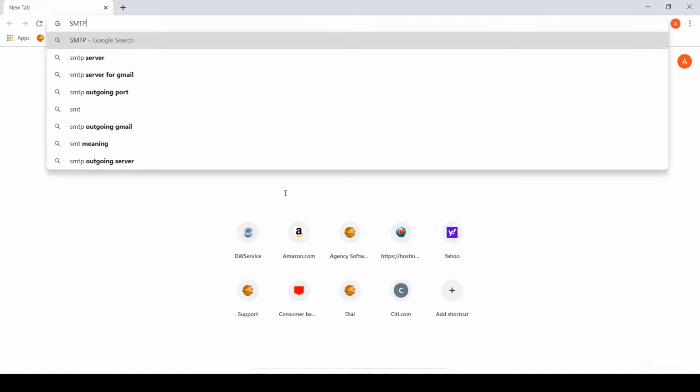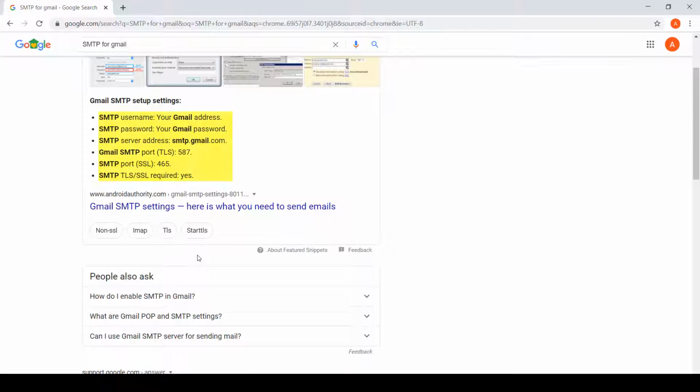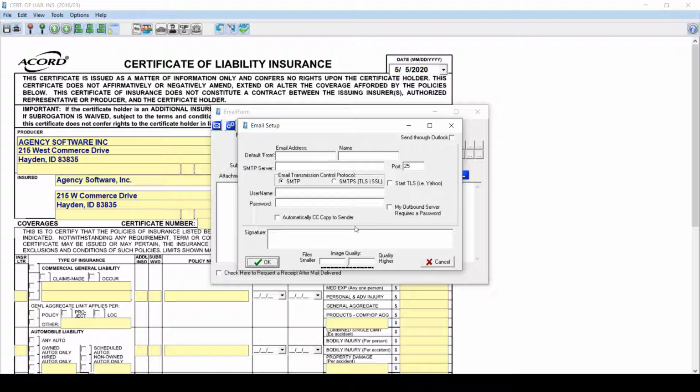Many times, you can simply log into your email and get this information from their help files. For some of the more popular email hosts, you may find this information simply using a Google search, such as I've done here. Keep in mind as you gather this information that your email host may have special protocol for sending through a third-party application. In these cases, you may have to contact their support to configure your email account to accept these outgoing emails.